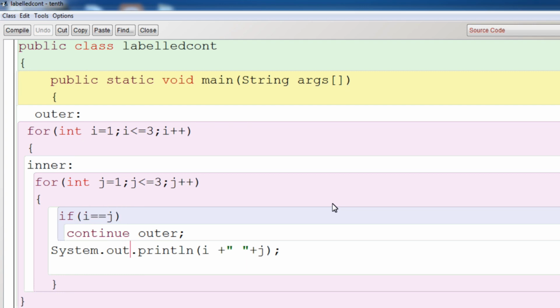Then j will be incremented, so it will become 2. So now 3, is it equal to 2? No. So in this case again 3, 2 will be displayed. Then j is incremented. Now 3 is equal to 3, so continue outer will take it to the updation part. So 3, 3 will not be displayed, and the condition becomes false because i has now become 4, and now you come out of the loop.